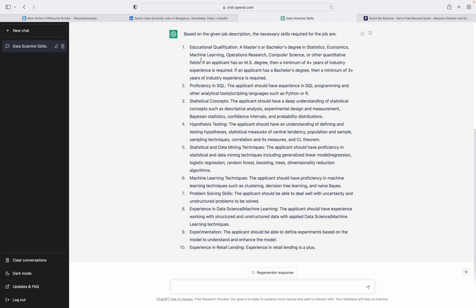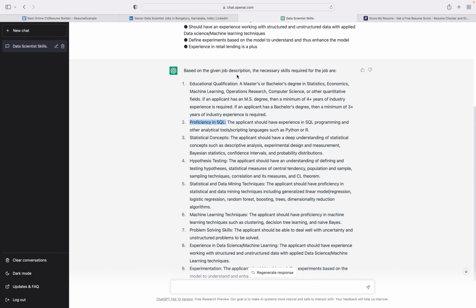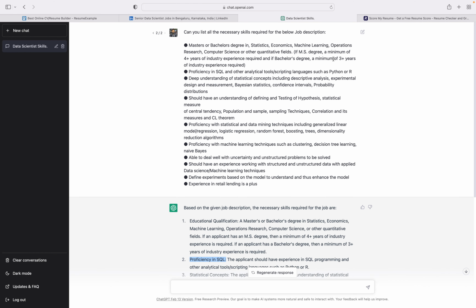So basically try to add these keywords, not everything, just the keywords, in the skills section of your resume. Try to update it that way, so that your resume has a better chance of getting picked. So this is another thing.